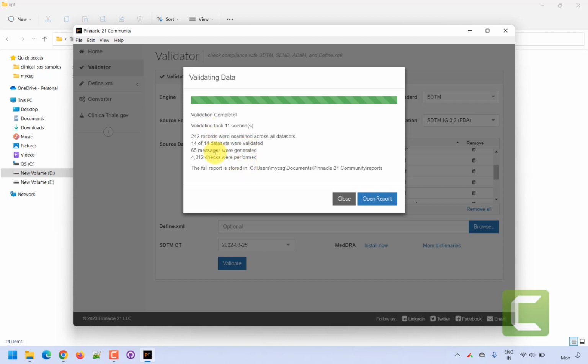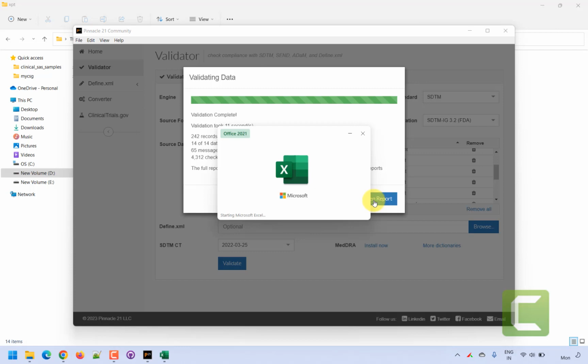So it is providing us a brief summary saying that overall 242 records were examined across all datasets, 14 datasets were validated and 65 messages were generated. It also mentioned that overall 4,312 checks were performed on all these datasets or records together. So we have this option to open the report. Let us click on that open report button. So it opens an Excel file.